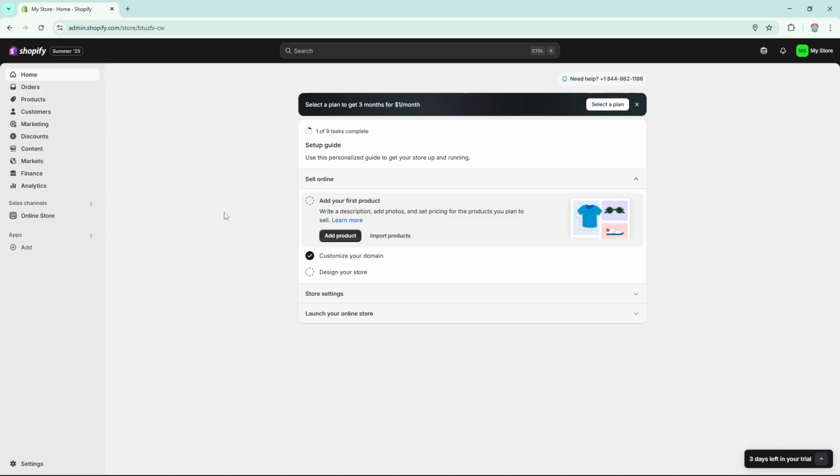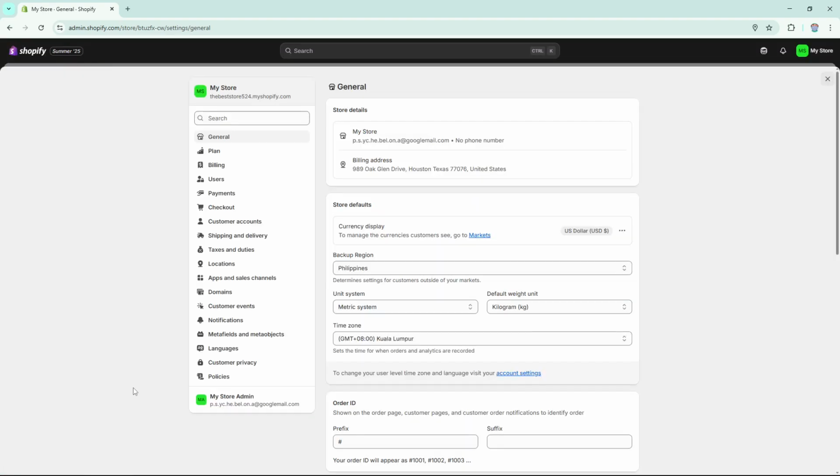Now, direct your attention to the gear icon, representing Settings. You'll find this icon in the lower left corner of your screen. Clicking on it will take you to the Settings area, which is jam-packed with options for configuring your store exactly how you want it.